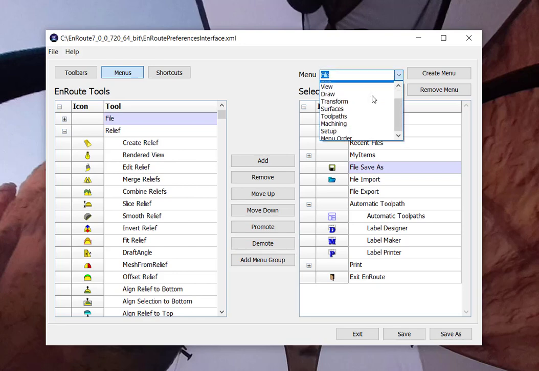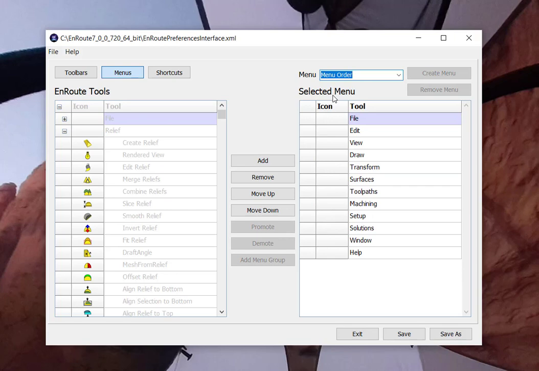The order that menus are displayed in the interface can also be important. So if I go to the menu list and select menu order, now I can modify the order in which menus are displayed in the EnRoute interface. And I can also create new menus from this layout and then adjust their position.